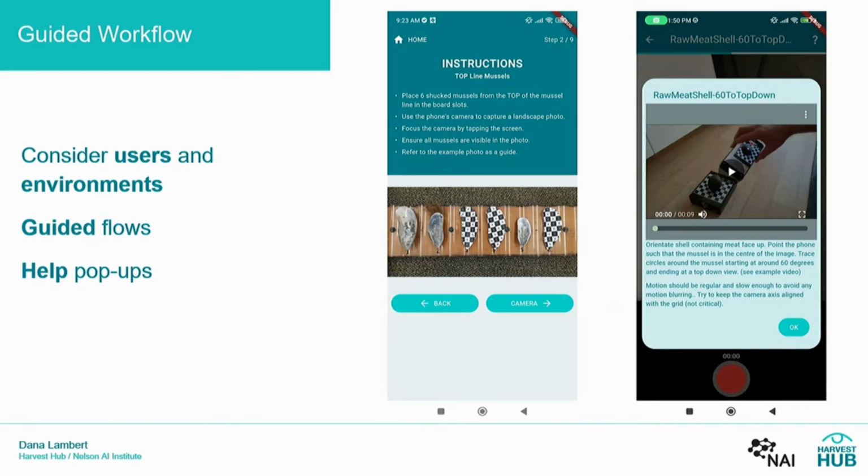So another thing we've found really important is to always consider your users and the environment that they're using the app in. So we've made sure to include a lot of guidance, like instructions, videos, dialogues within the app, so users know at any time what they need to do and what's going on. It's certainly made the app more accessible and usable by a wide range of users. So for us, this could range from muscle farmers who need big buttons out on the boat, or student volunteers helping us collect data.